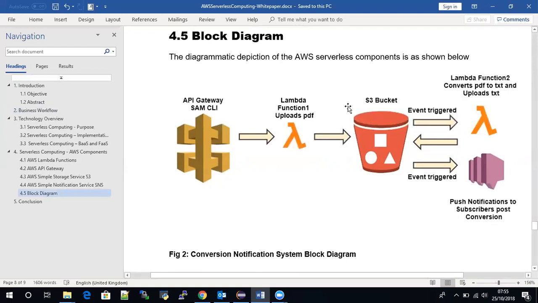AWS Simple Storage Service, S3. S3 is primarily used to back up large volumes of data to the cloud. It is also easy to configure events on S3.